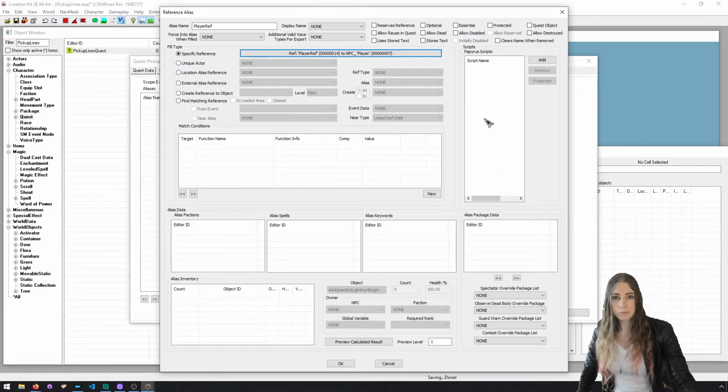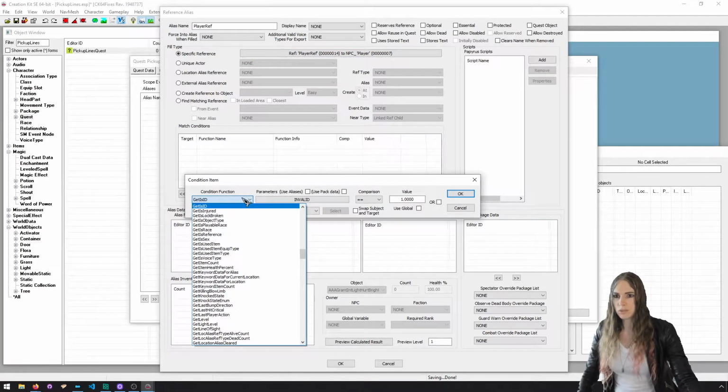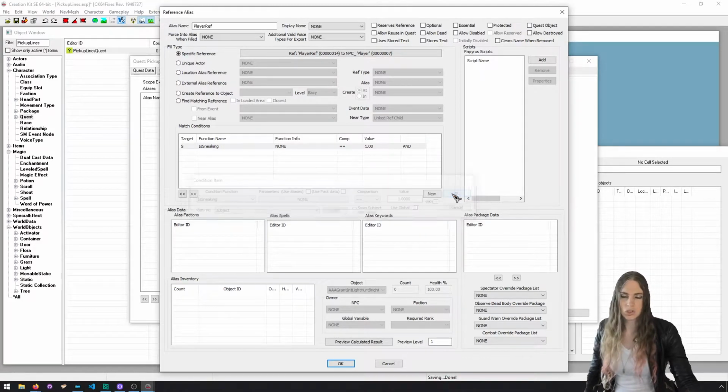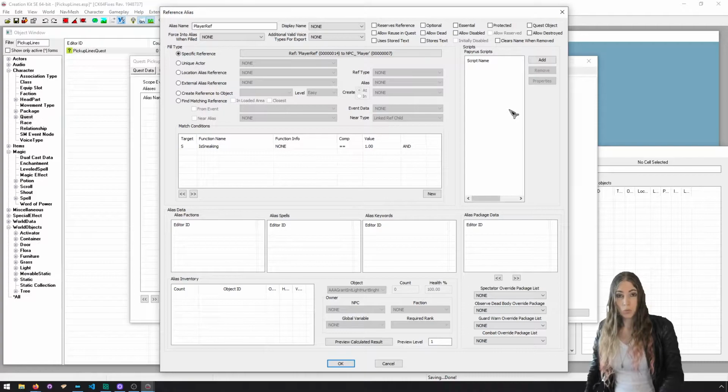You can add a script over here, but there's a gotcha. Even though there are conditions that you can put here, if you say condition new, and we'll say is sneaking equals 1, we'll look at that in a minute. That means is sneaking. And then we add a script over here. What's going to happen is when the game starts, which will kick off the quest, it'll only populate the player ref reference if the player is currently sneaking. So the player ref won't work, because when the game starts, you're not sneaking.